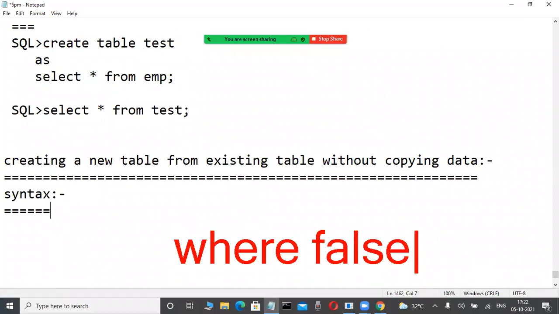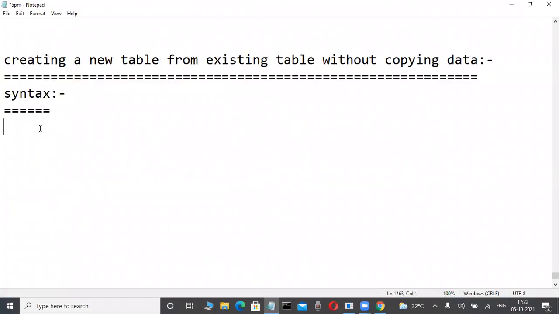In every database, whenever we are copying a table from another table and I don't want to copy the data, just write a where condition, a false condition. Not only Oracle, every database. Practically, we are checking. Write it fast. Syntax.